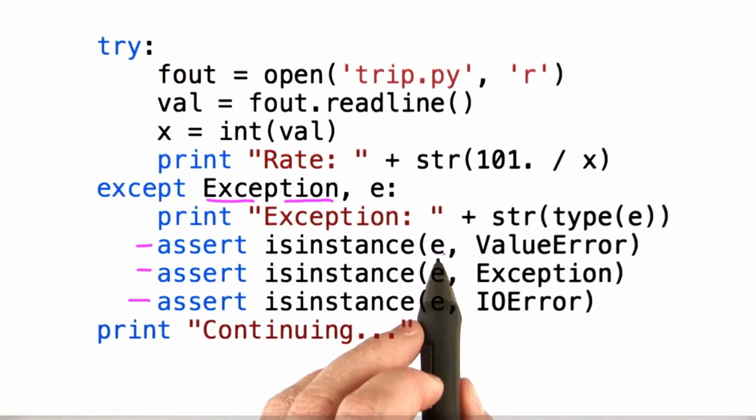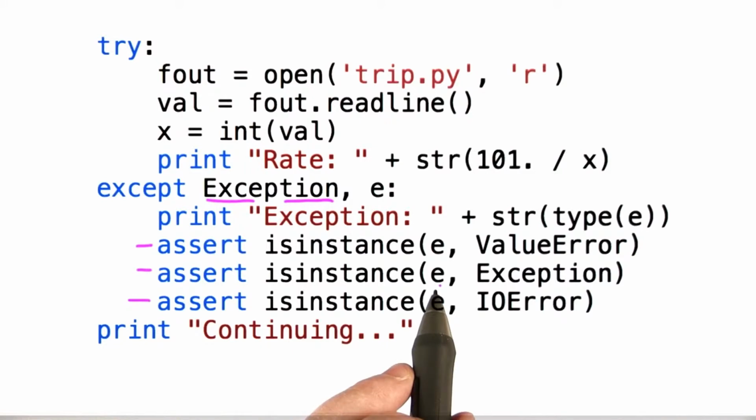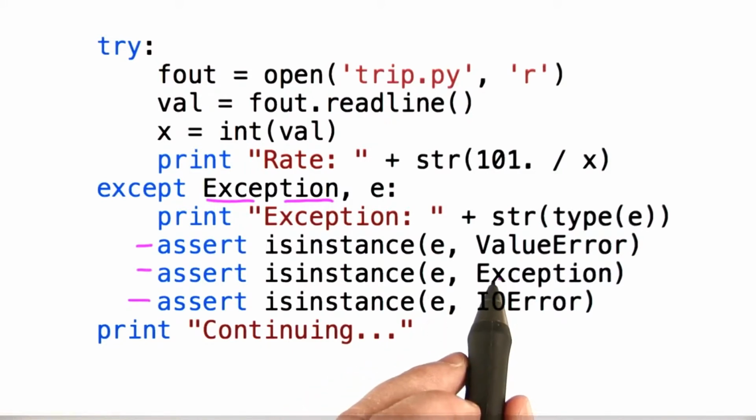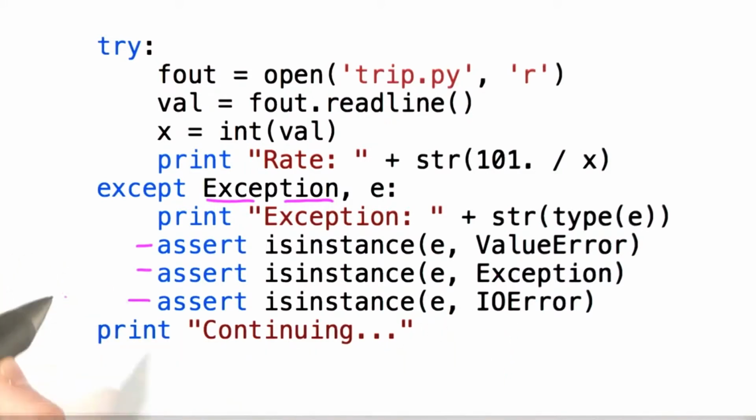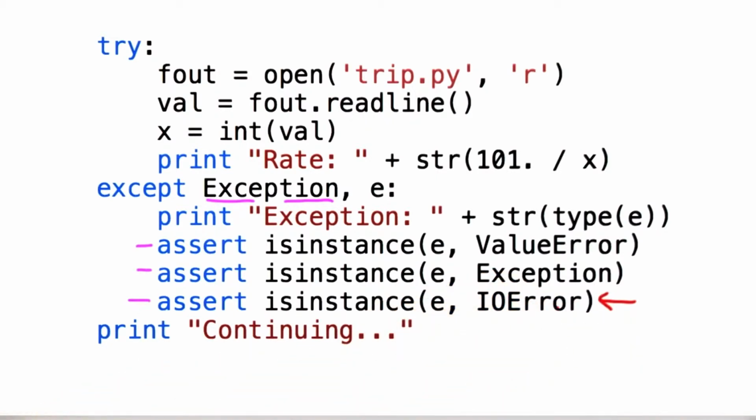Then I have 3 assertions, all about the type of E. The first checks if it's an instance of value error. We expect that to be true. The second checks if it's an instance of exception, which we also expect to be true. And the third checks if it's an instance of IO error. That we expect to be false. You may be able to guess what happens when an assertion fails. Let's try running this code to see.